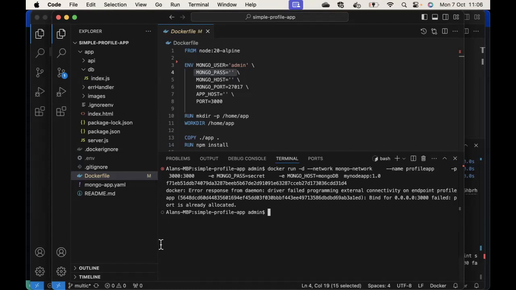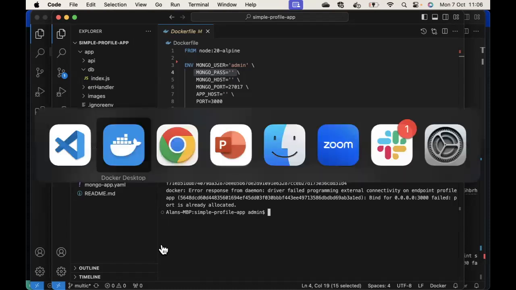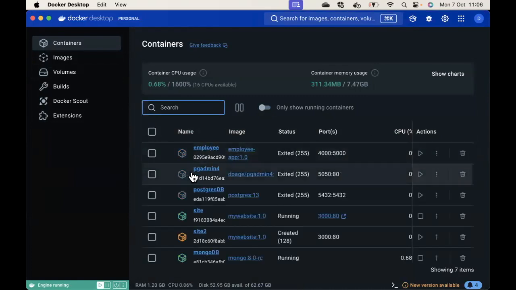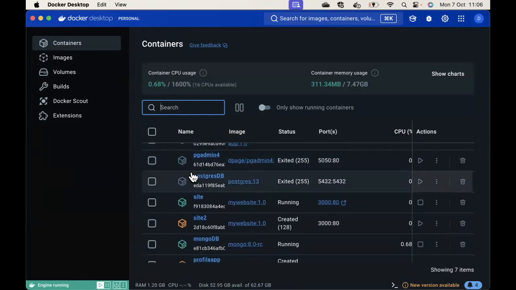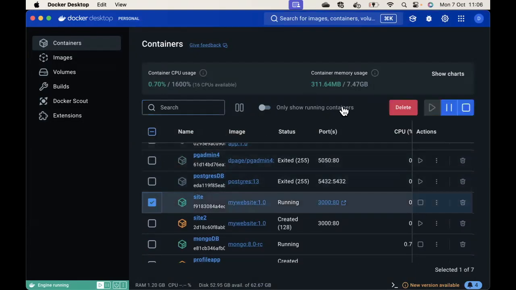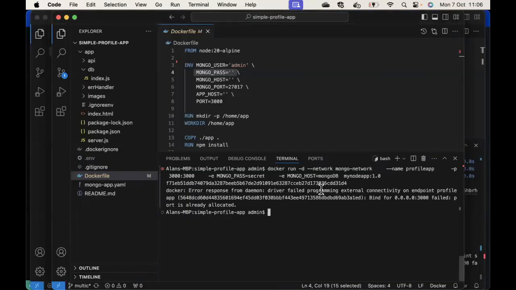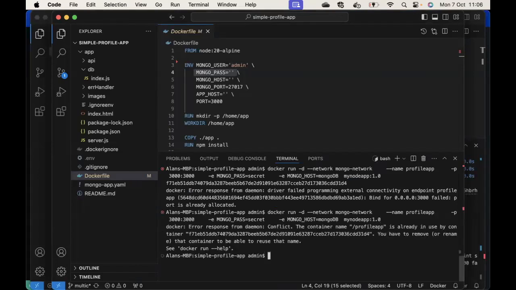Port already allocated. So something else is using port 3000. Let me just try and debug what's going on here. Okay, it's this guy here. So let's get rid of that. Nope. Still unhappy. No. Okay, let's give one more go.